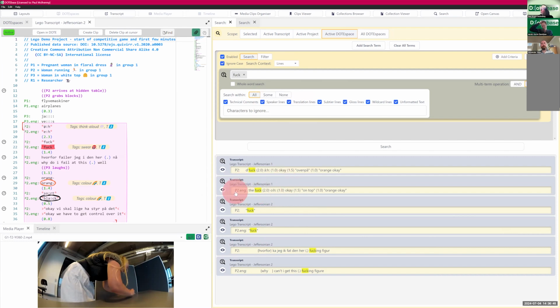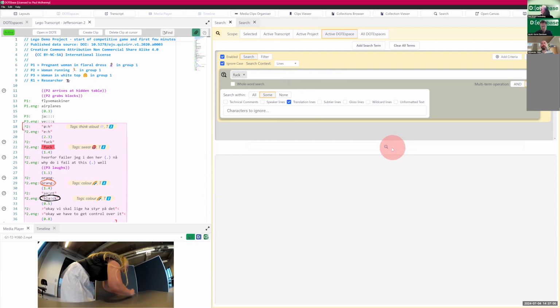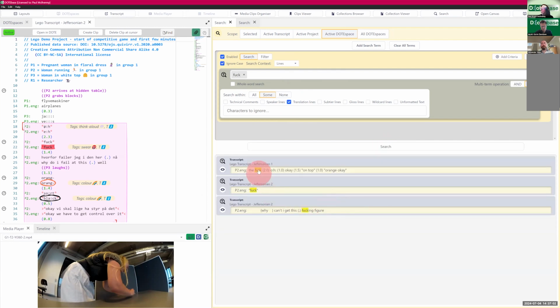And if you've used DOTE, you know we have a very systematic system for translation and glossing, as well as for subtiers in Mondada system. That means we can track this very precisely and find errors. So if I say none, and now in translation lines and search again, now we only get the English lines because we're searching only in translation lines.